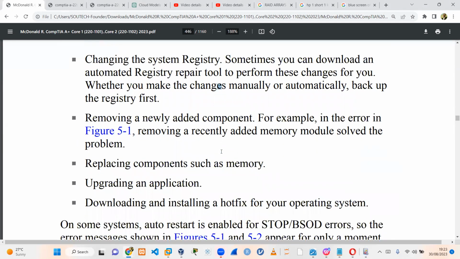Another thing you can do is back up your registry. You can remove the component that you've already added. You can replace components such as memory. You can upgrade your application, or you can install a hotfix for your operating system. Like the one I told you I used in fixing the system registry issue of that person that had some malware and the rest. It's just a hotfix. It's like a small script.